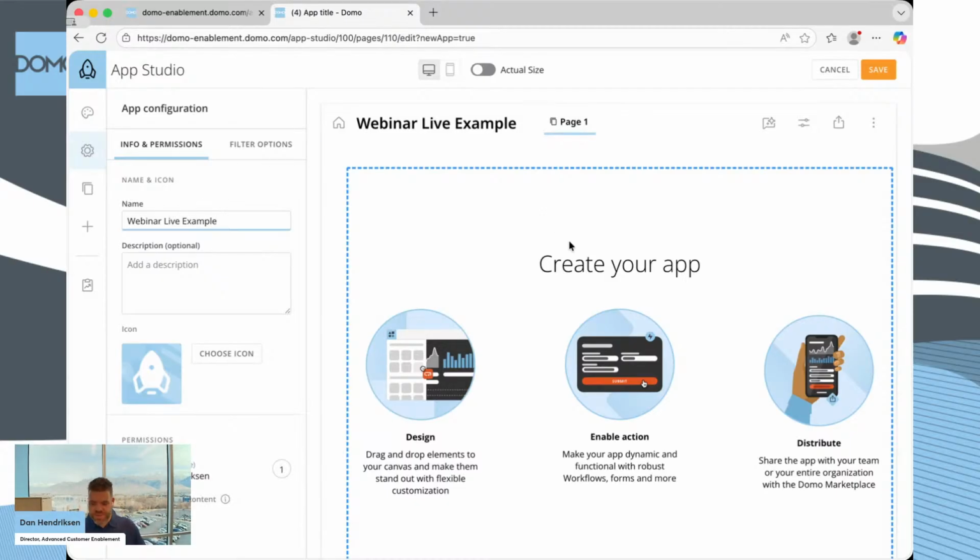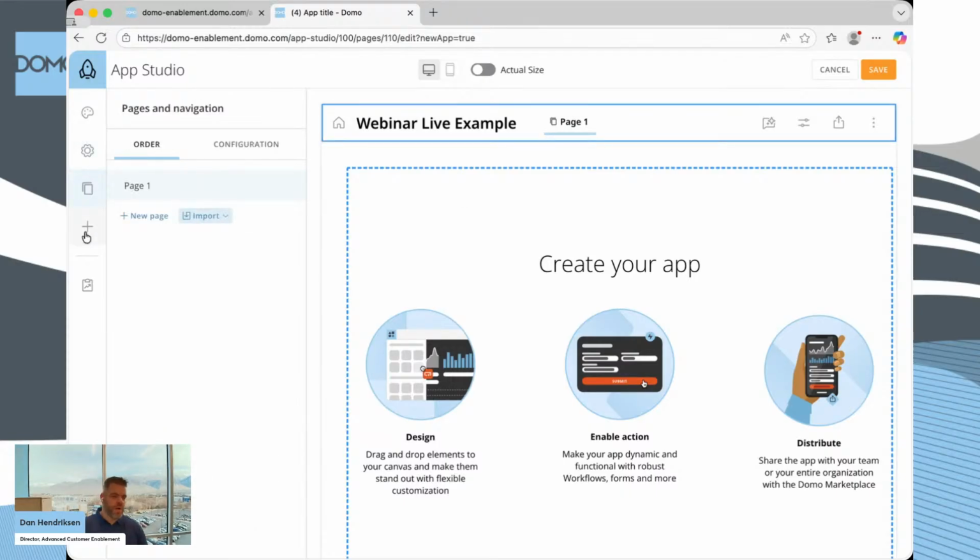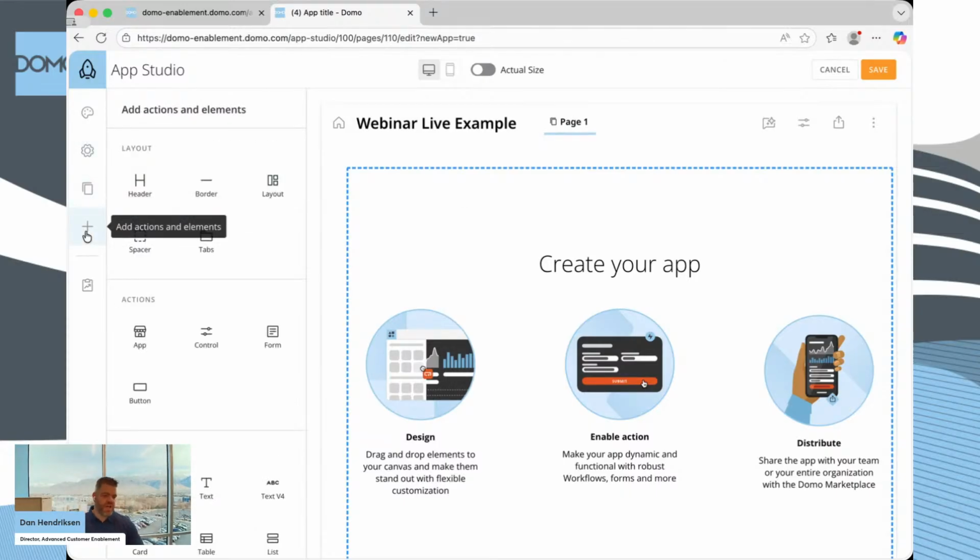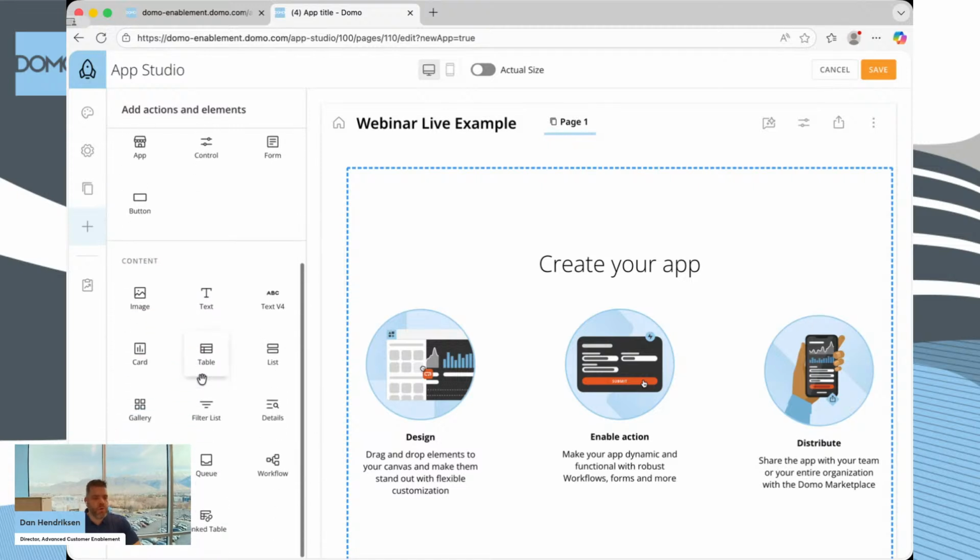Hopefully you've all built stuff in App Studio before. What's new here, and what you'll see under actions and elements, is that we've got more pieces of content. So these app components that we looked at are these 5 right here, and I would imagine the product team's got more in store. We've got list, gallery, filter list, details, and banner. Those are the 5 app components. We're going to use most of those.